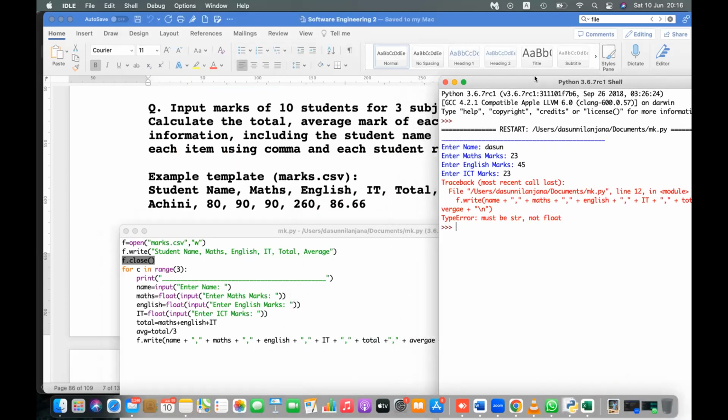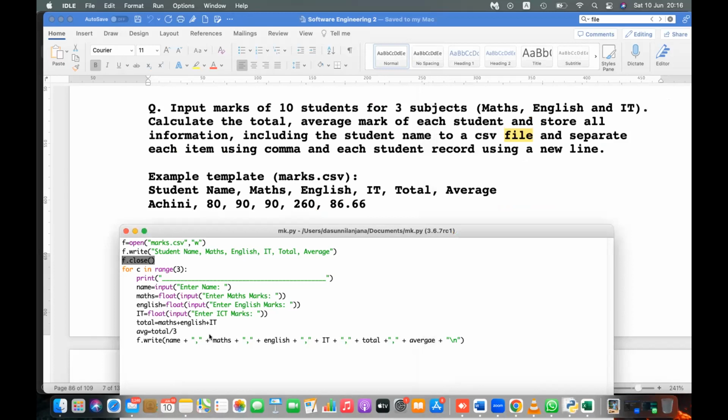The reason for the error is that here name is a string, but maths, English, IT, total, average are numbers. Numbers you can't add or concatenate. Concatenate means joining one to another to make a chain. That is not mathematical addition. So these are just adding the text. When you add text, you cannot add numbers in the middle. To stop that, you need to convert these to strings. That can be done by the str command. Hope you can remember that.